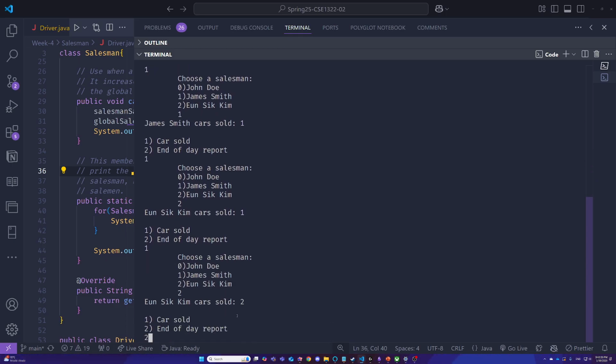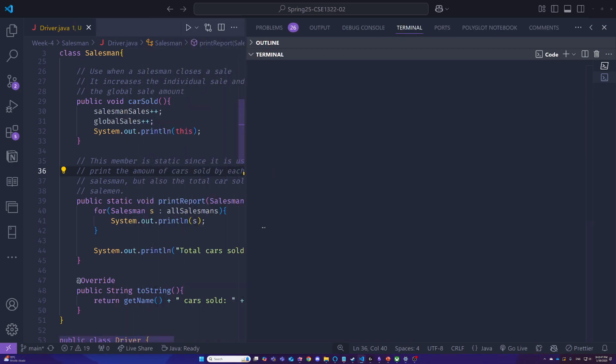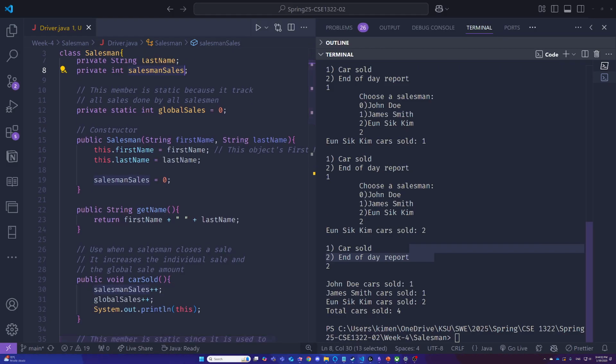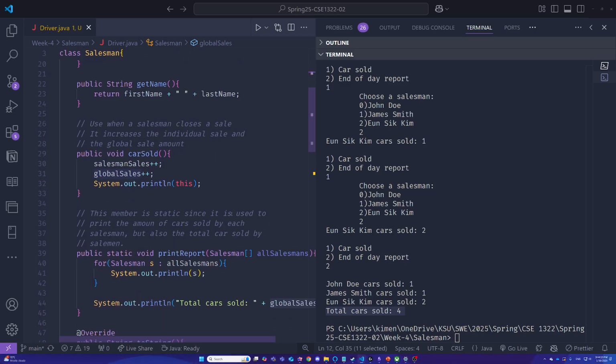So if I do end of day report, this is going to be the value that we could get. So John Doe sold 1 car, James Smith 1 car, Unique sold 2 cars. And this is valid because remember that whenever we print the individual sale, we are using the salesman's sales. So the value is going to be based on this attribute, and for total cars sold, it's going to be the static variable, which is global, the same value for every single object.